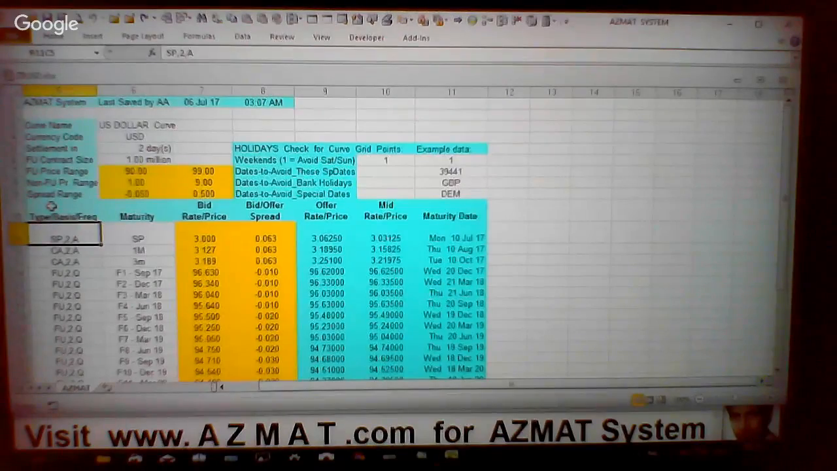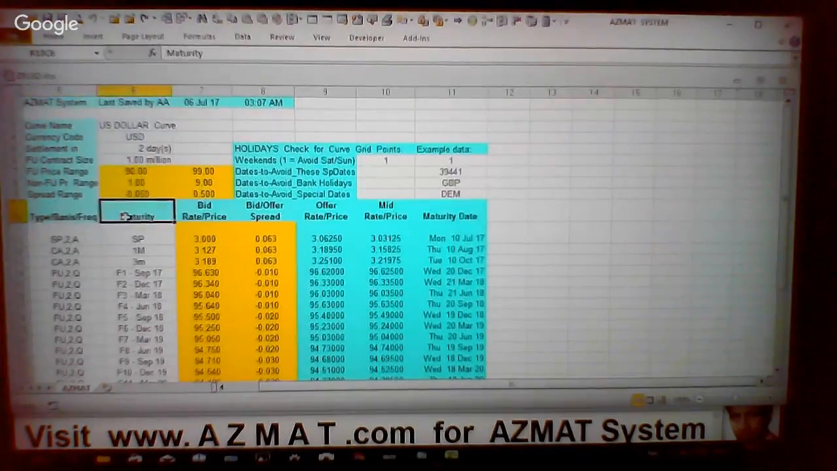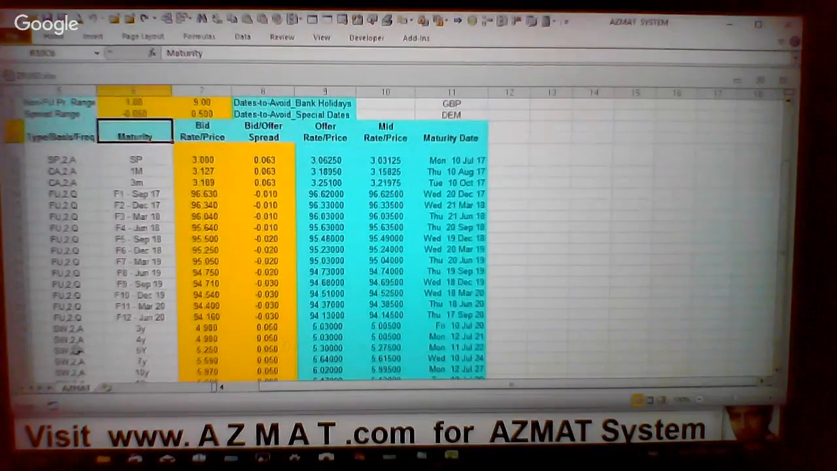The second column of the curve has maturity. That is the maturity of that particular financial instrument. So in this case, spot, cash, futures, and if you go down, we'll see swaps, SW for swaps. We'll go into detail later on exactly what they are and why they are where they are. So the second column is maturity.